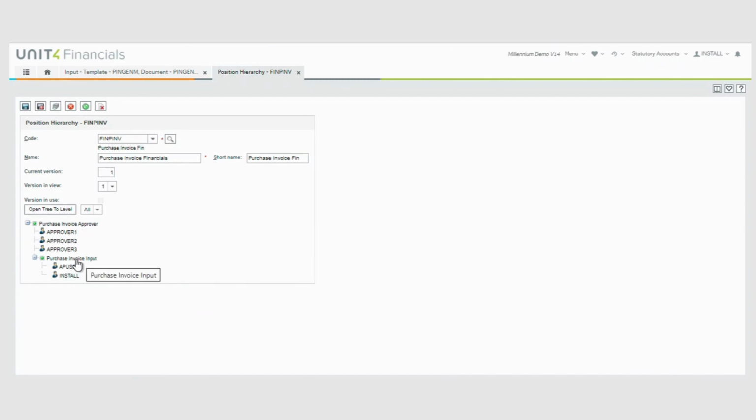What you can see here is at the lower level for this purchase invoice, I've got two users who are allowed to enter invoices. One is called AP user and the other one is myself. You can see I'm logged in as install. I've set myself up with the ability to enter an invoice.